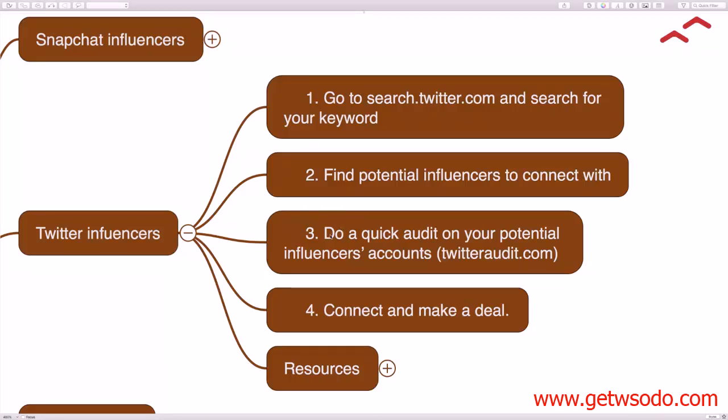And then I would go to step number 3 and do a quick audit on that particular influencer's account. This is a little secret that not very many people know about. With Twitter, it's very, very easy to get fake accounts or fake followers. Twitter is trying to clean that up right now.